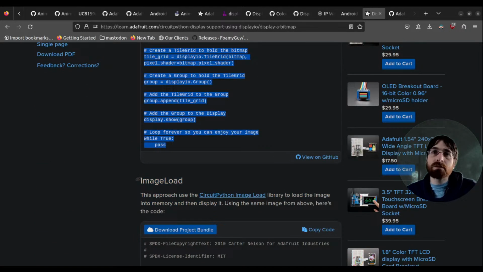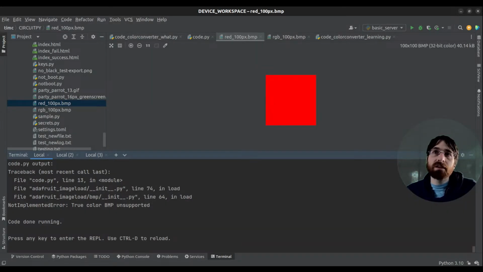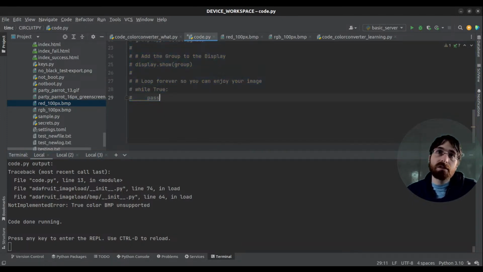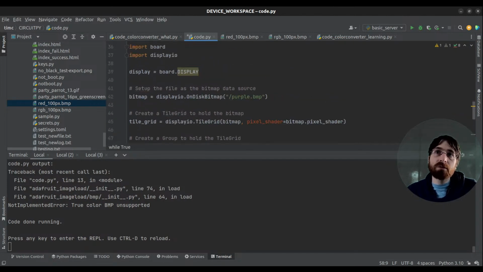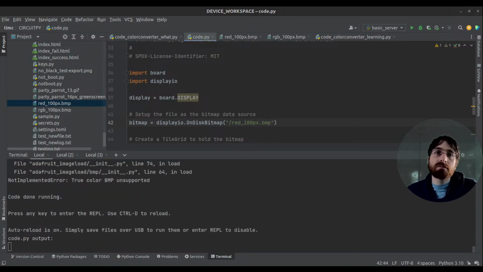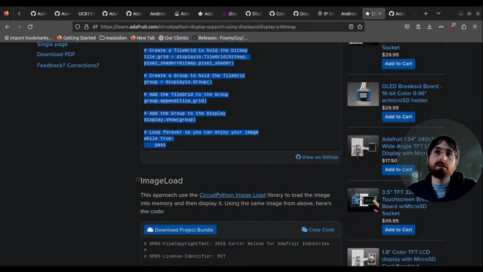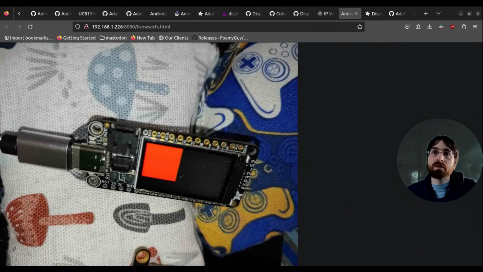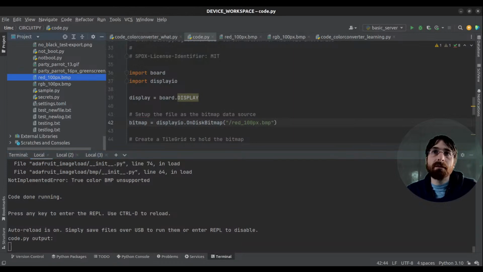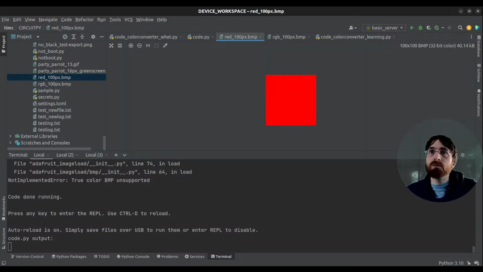Try it with this one. If we could get 555, theoretically, I think you could show that with image load, if that's a thing that actually exists. So that seems to work, even 32-bit. So maybe if we... but the alpha is not actually working, right?